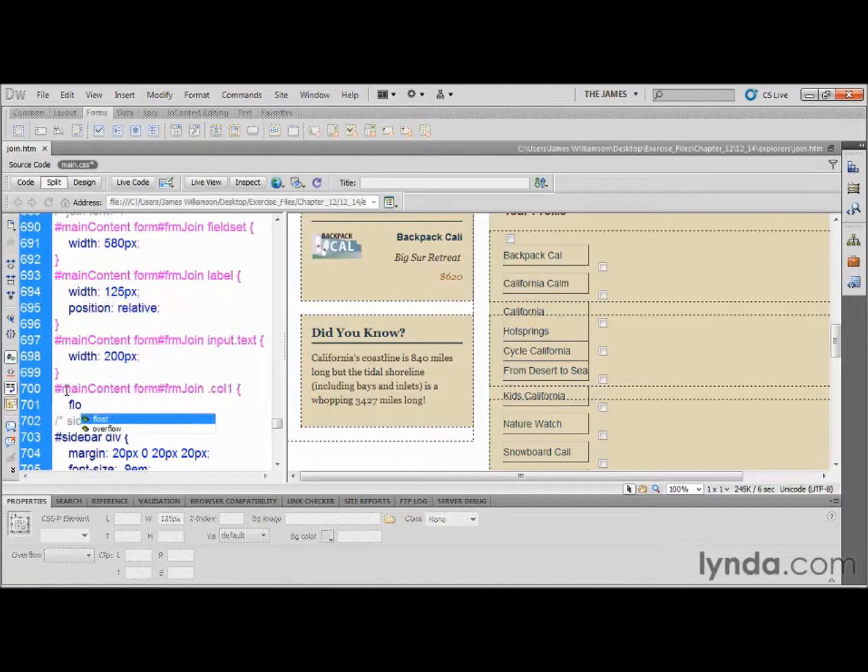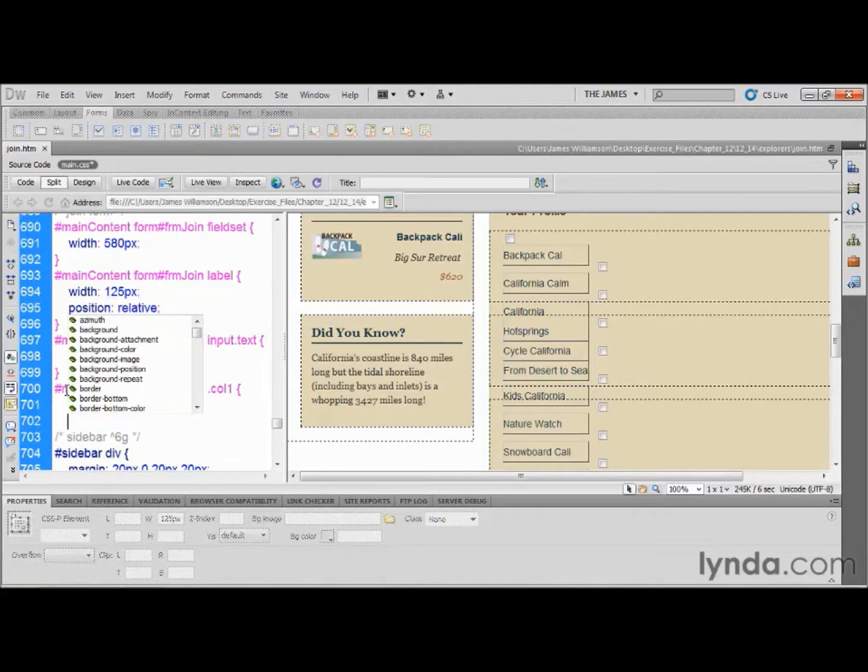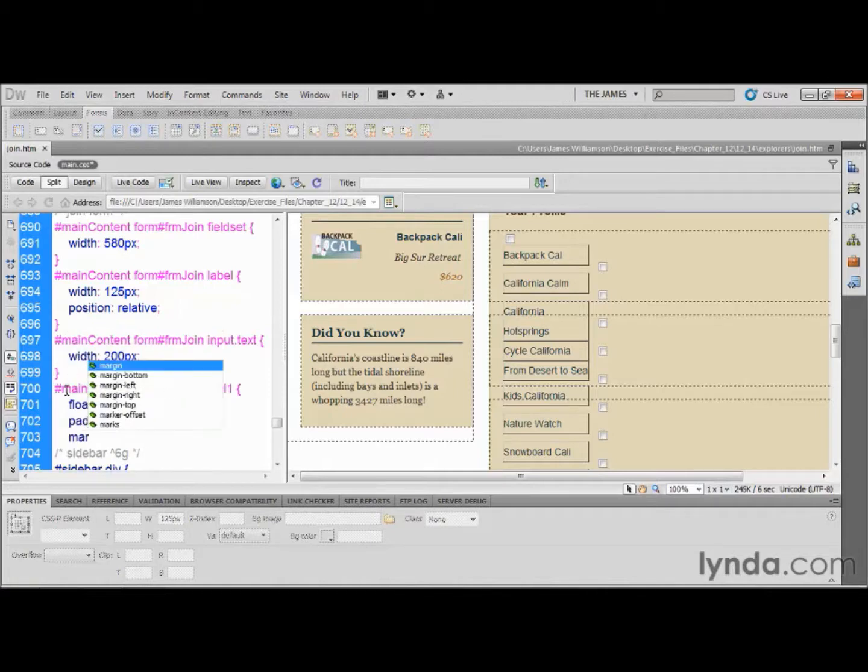And here I'm going to float these to the left. That's going to help us give us our 3-column layout. I'm going to give them some padding to the left. So padding-left of 20 pixels. Margin right, that's going to keep these guys away from each other a little bit. Margin right, 20 pixels. And I'm going to give the first column a width of 160 pixels.